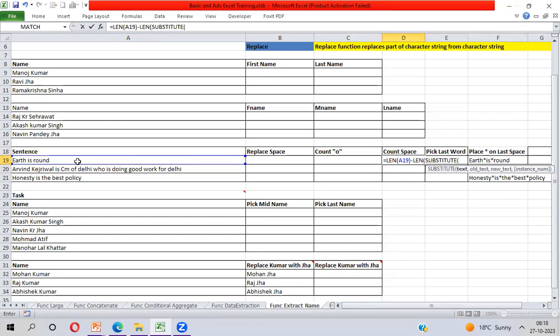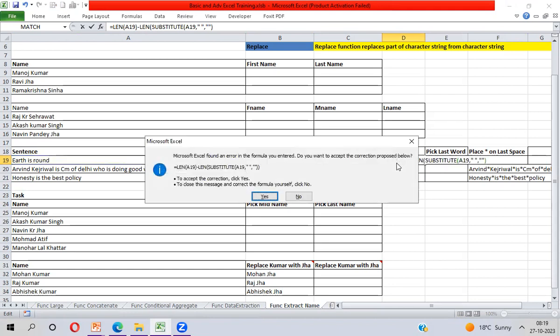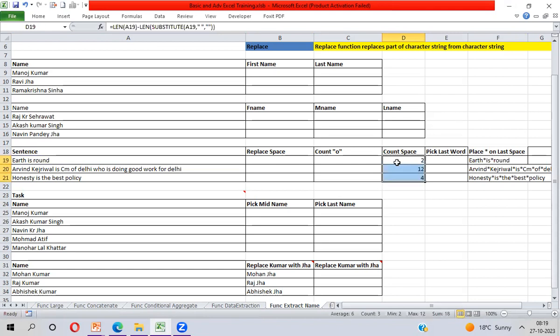Through the substitute function, I will remove the space: space, comma, inverted commas twice. Now this length function will give me the number of characters in this sentence including spaces. But this length will give me the number of characters excluding spaces. So including space, total characters, excluding space, total characters. If we do minus, then you will get the number of spaces. See here, you are getting the number of spaces. Done. So this is the output, how many spaces are available in these sentences.